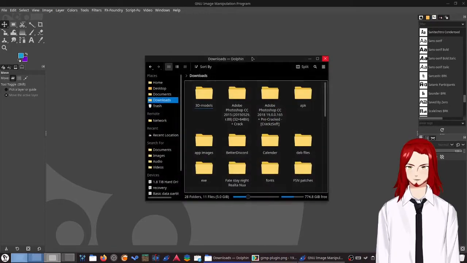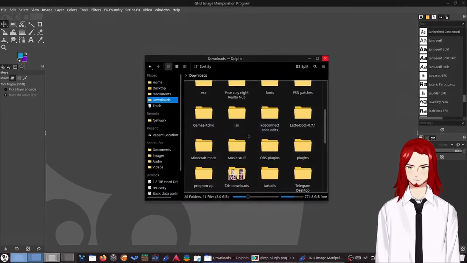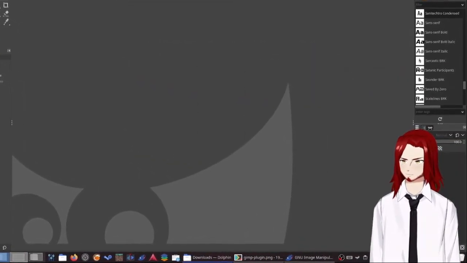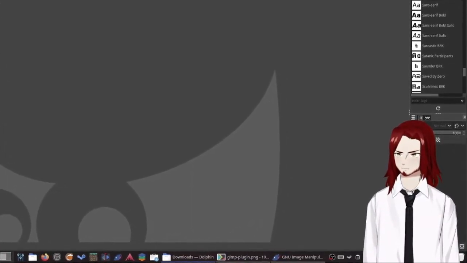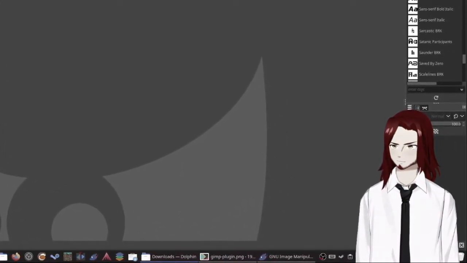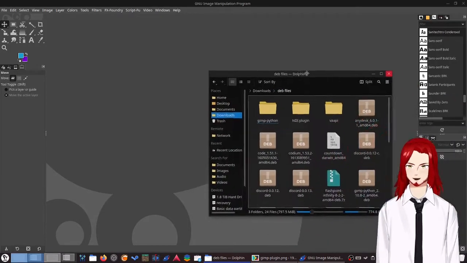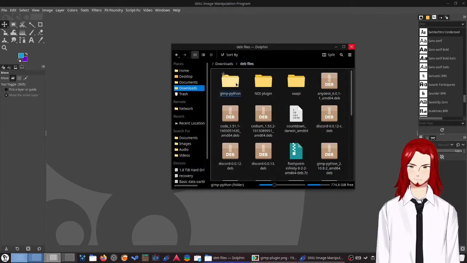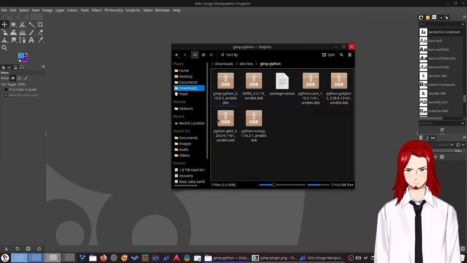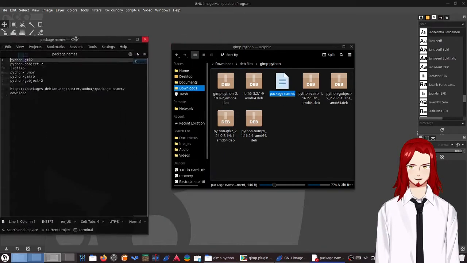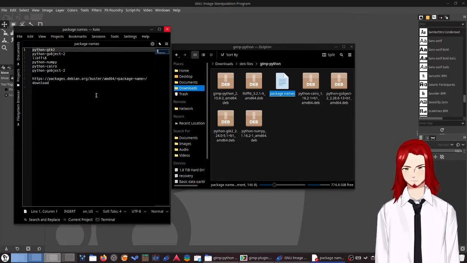So if I go over into my downloads folder, you'll see I have a folder for my dev files and I have something specifically for GIMP Python. And that is all of these. So right here, I will show you the list of the package names. And I will have this file linked into the description, or I'll just have it pasted into the description, one of the two.